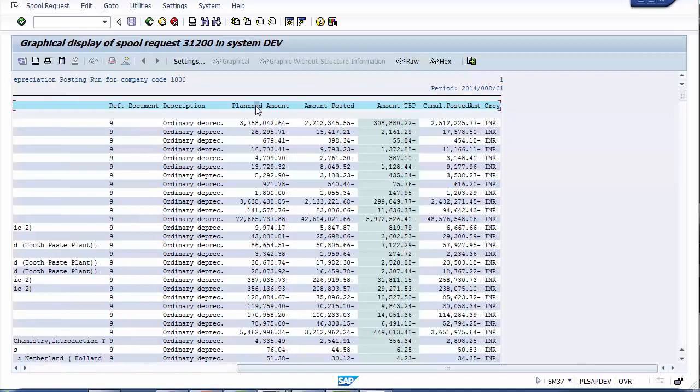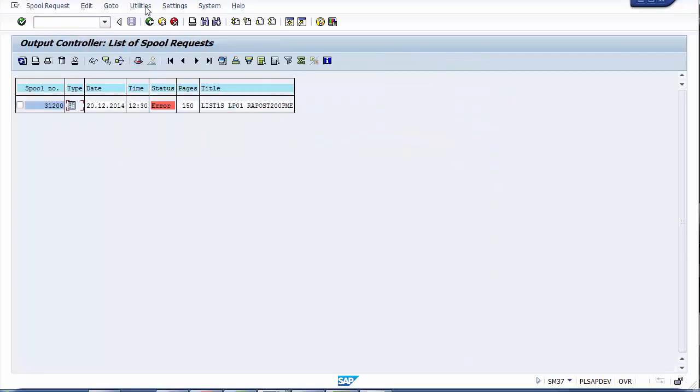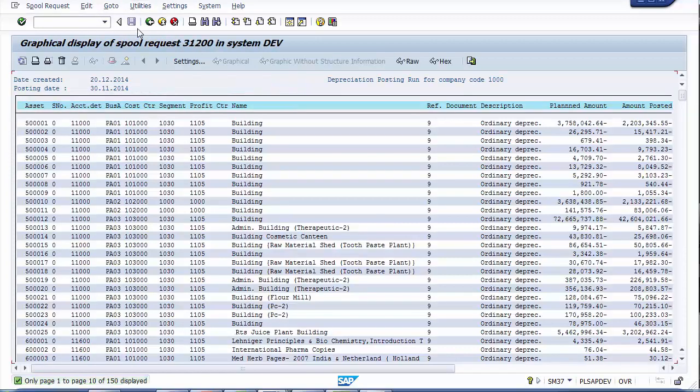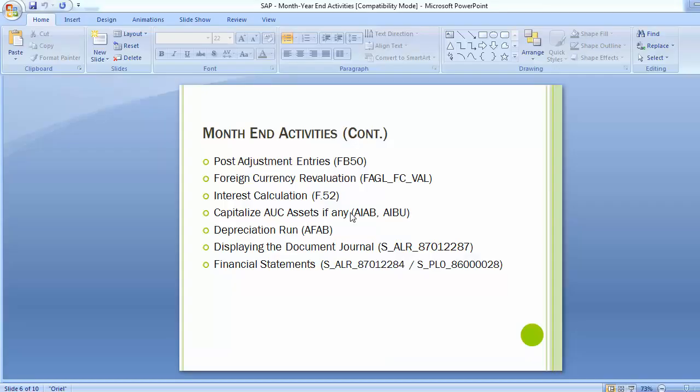So you can see the plant amount. This amount is reflected in your Asset Explorer, and it is the actual amount which has been posted as part of depreciation. At the end you will find the cumulative posted amount, that is, the cumulative depreciation amount. This is the status report which you get from the spool, and which you have got right now. This is how the depreciation run can be executed in the SAP system for the company code.